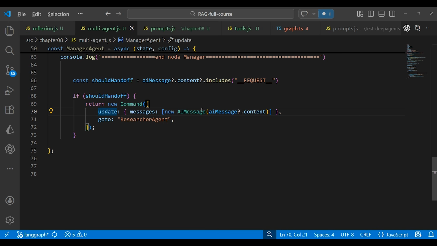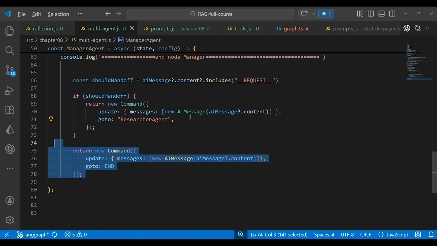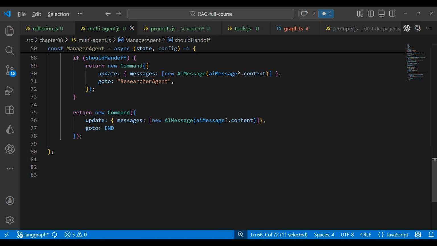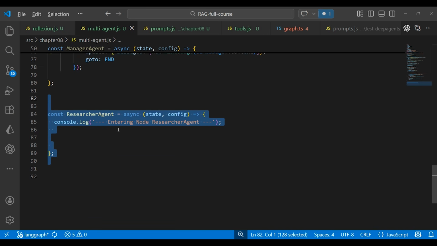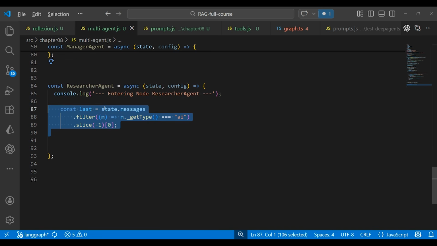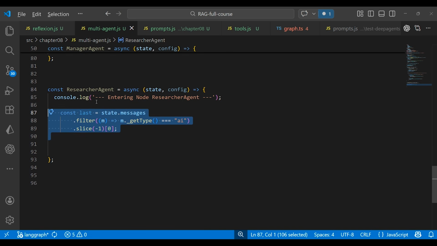Once I pass you the AI message, we're going to update the message array, and then we're going to route to the research agents. If the AI message doesn't include the request, we are going to update the message array, and then add the end node. Then I'm passing another agent, the research agents, and then we are going to extract the manager agent response.